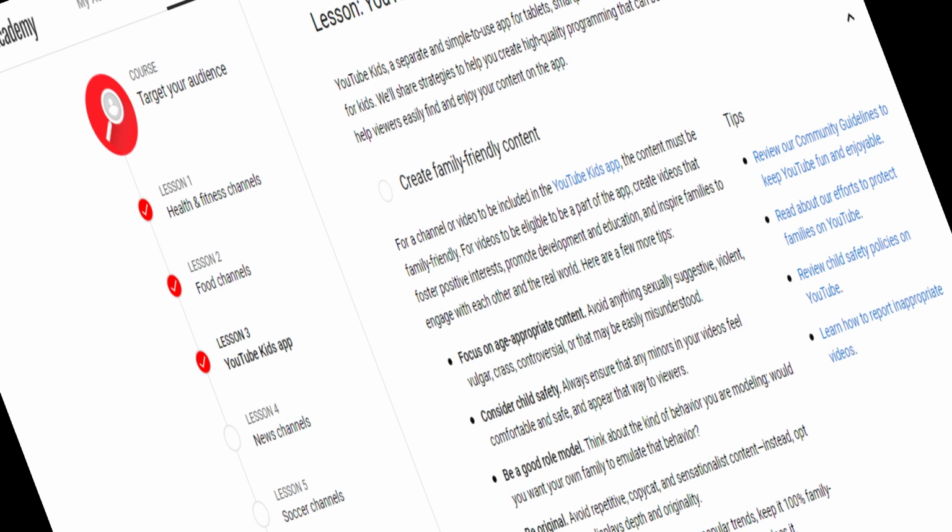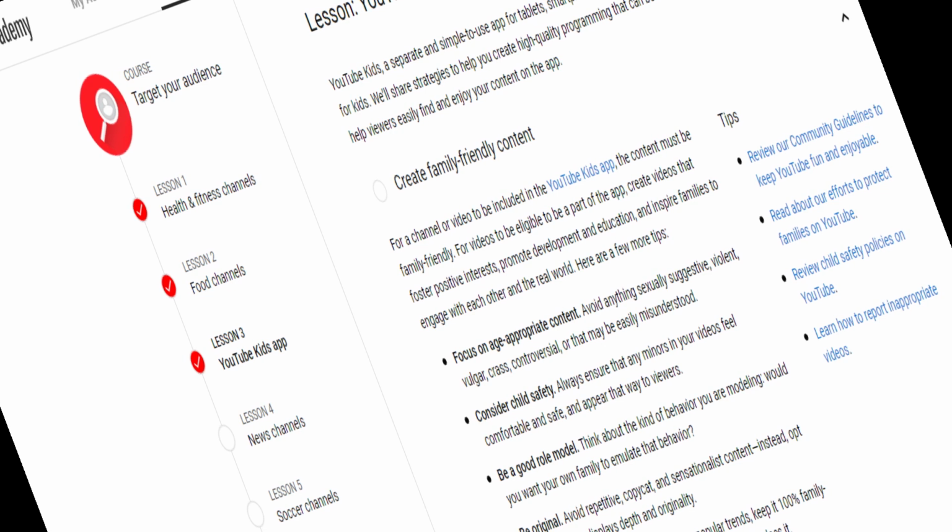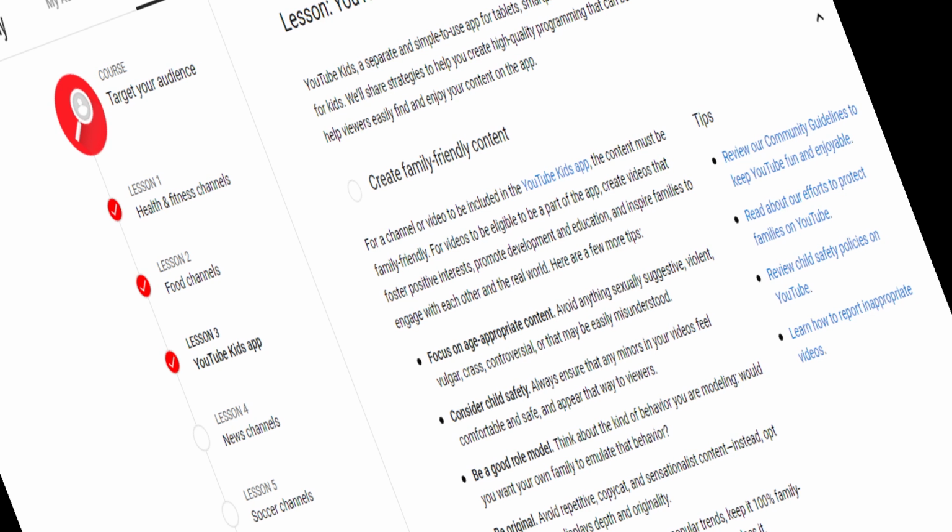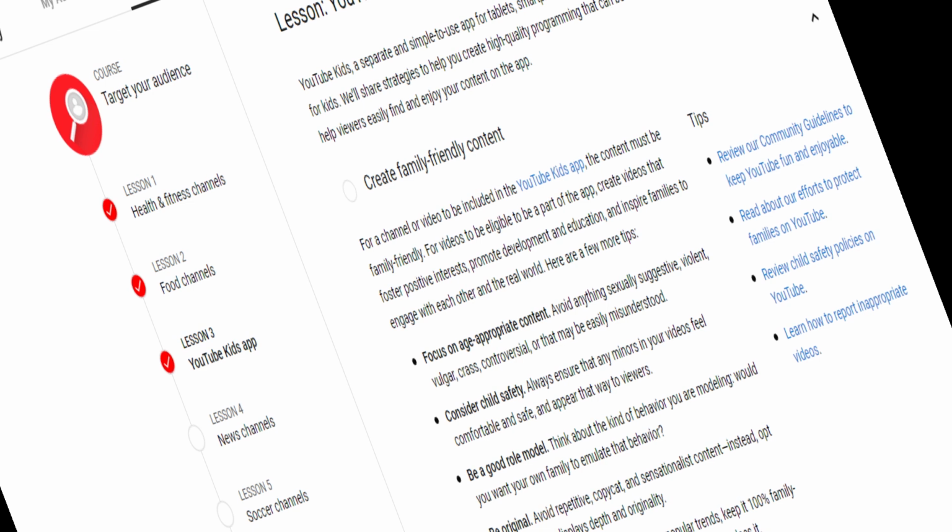Here are a few more tips. So these are the key points that you need to look out for when you are trying to get your video to go on YouTube Kids. Focus on age-appropriate content. Consider child safety. Be a good role model. Be original. Keep trends family friendly. Right, so these are the precautions that you need to take before you are able to be accepted to go on to YouTube Kids.